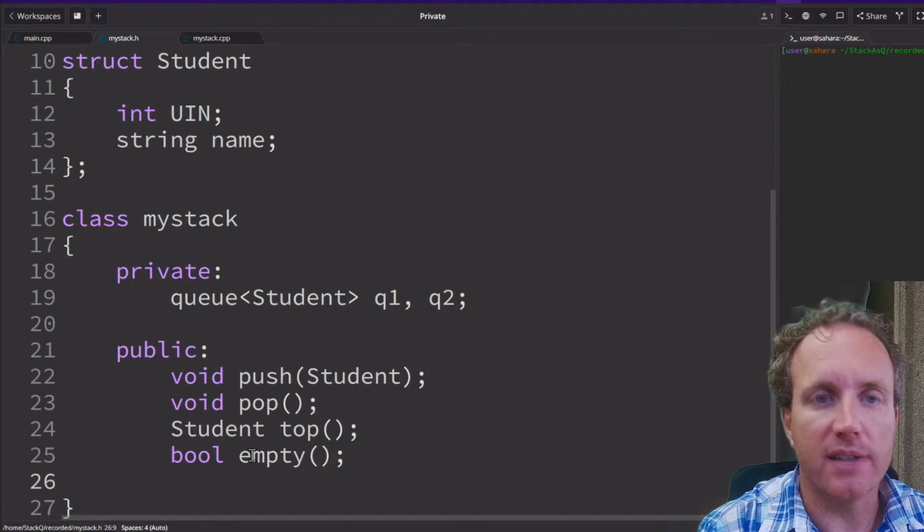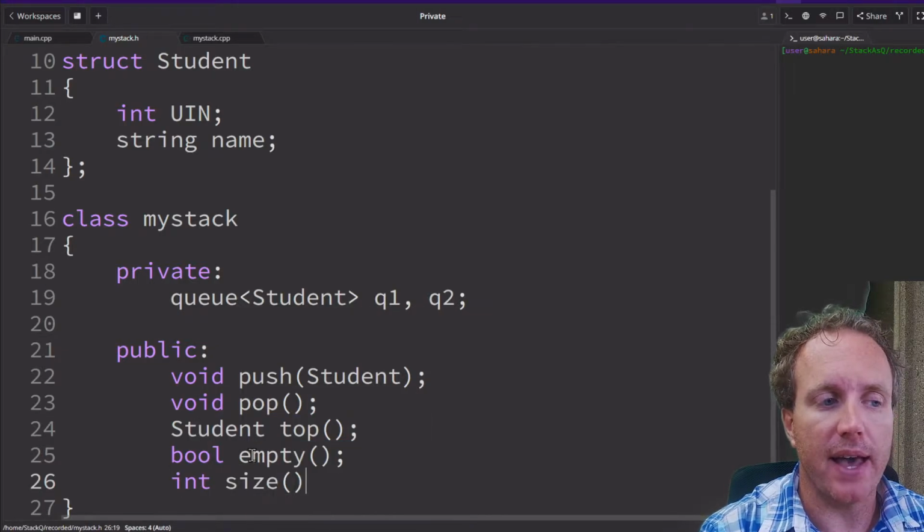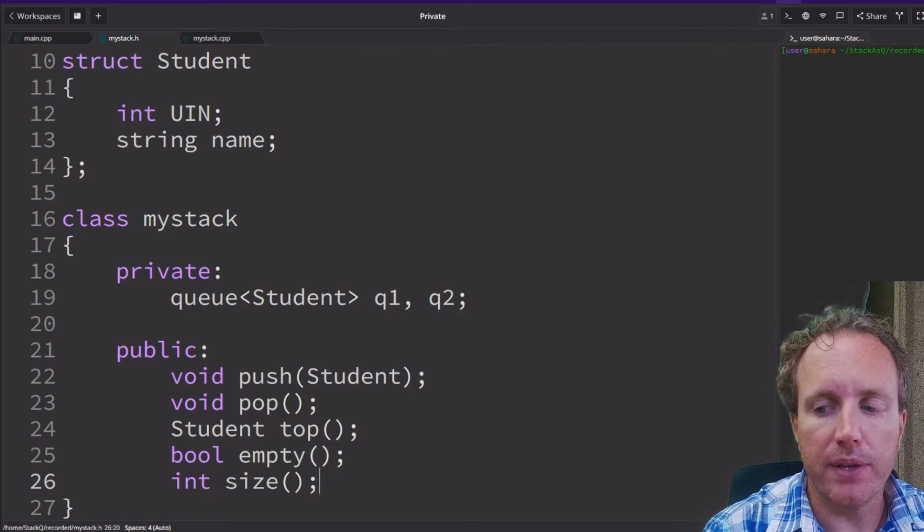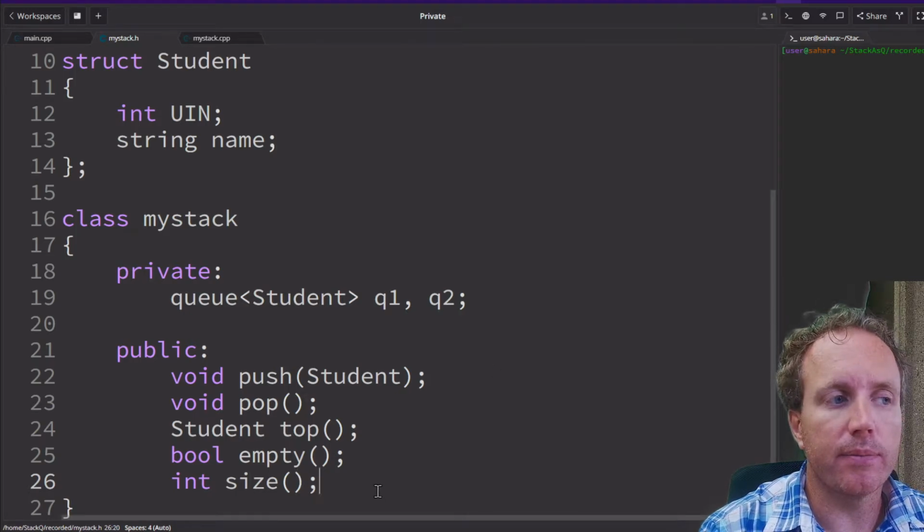And the second is our size, and we simply return the size of our stack. So we can have an integer return for that. And this is the core buildup of the header.